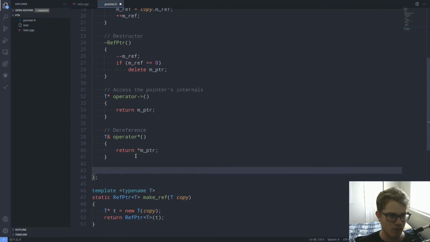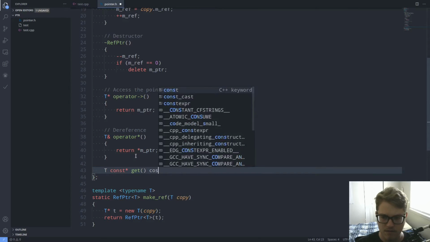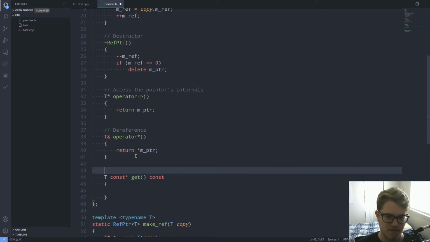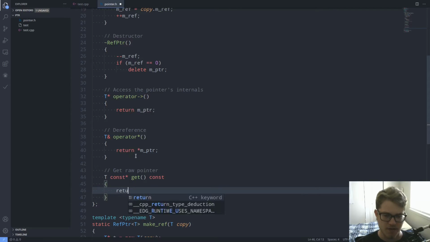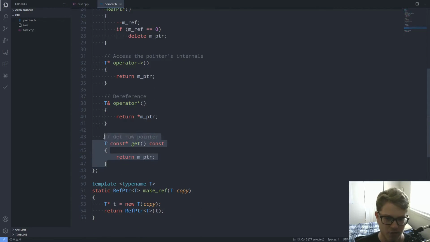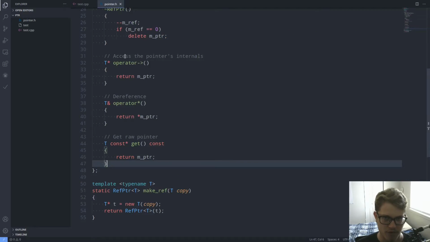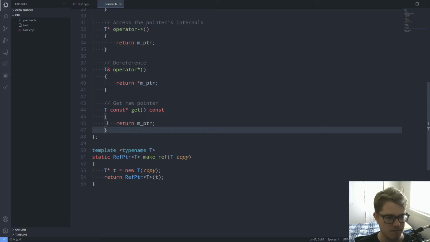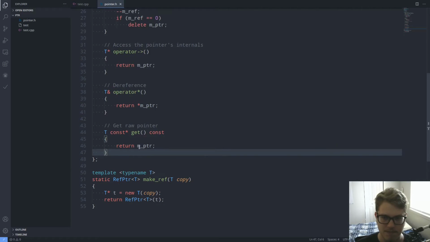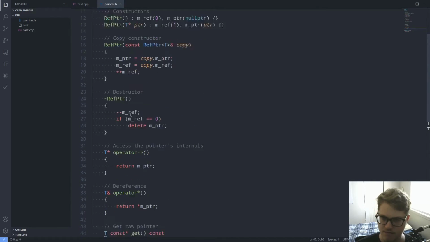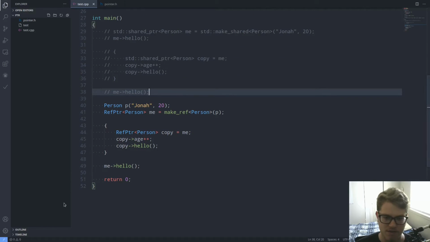And then we can get the raw pointer as well, which is not always the best for these things, but you gotta do it sometimes. So obviously this would kind of break it a little bit because you're not reference counting anymore. But the STL shared pointer has that as well, so we can add that just for good measure. Yeah, so that's most of it. So this works now.